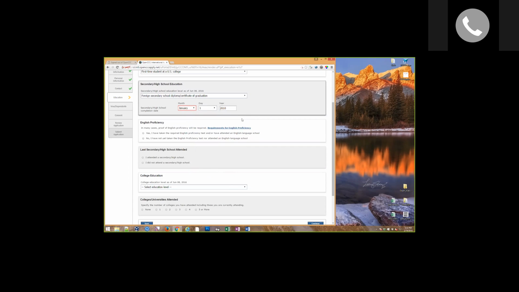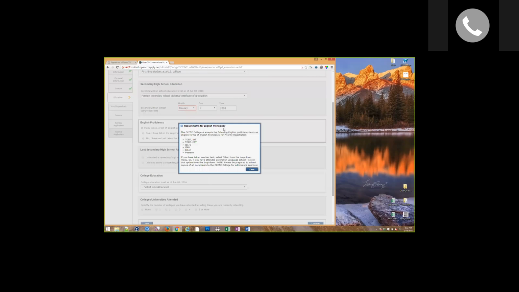Now, one of the main changes that we have for the international application is we've added an English proficiency section. So this is a section where the colleges can customize the various tests that students may take to prove their English proficiency before coming to the college that they're applying to. The first item you might notice in this section is a link here that allows the colleges to put in completely customized text so that they're able to inform the users the various information about the English requirements that they have.